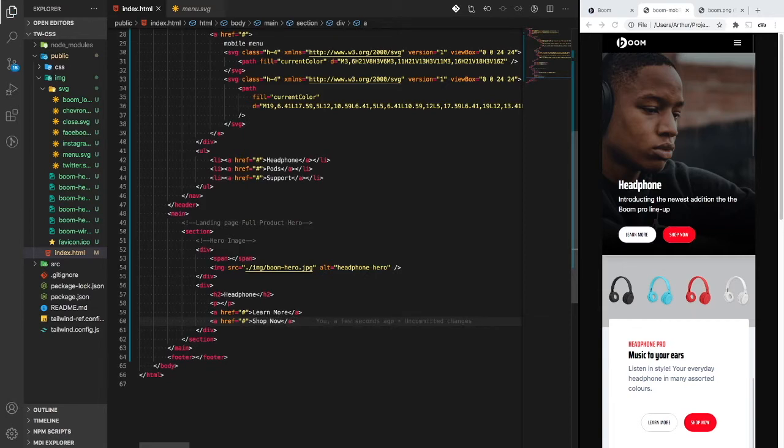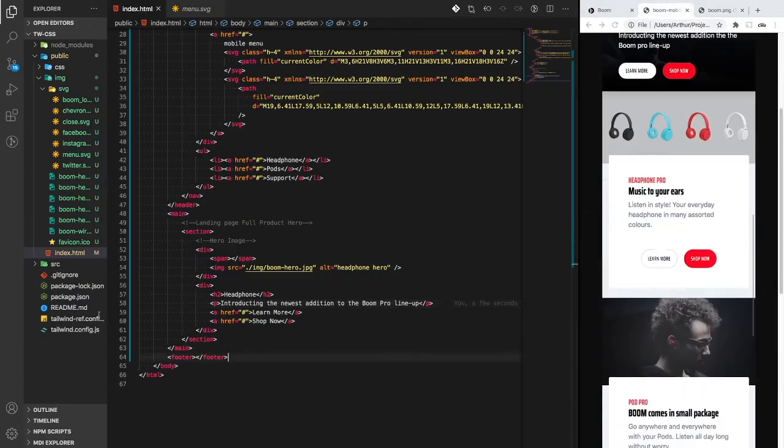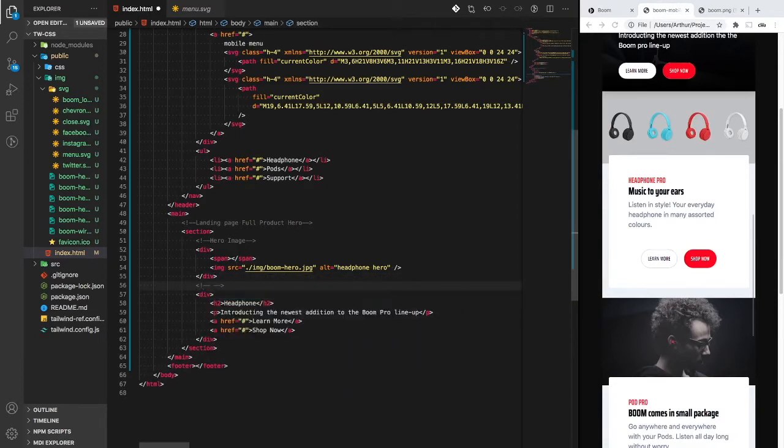And I have the copy here in the text file, so I'm just going to copy and paste that instead. Introducing the newest addition to the Boom Pro lineup. All right, so we just got that copy here. Headphone, looks all right. And let's call this hero copy.